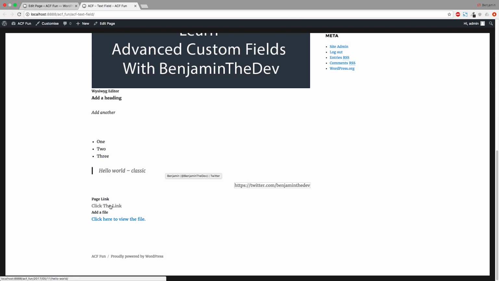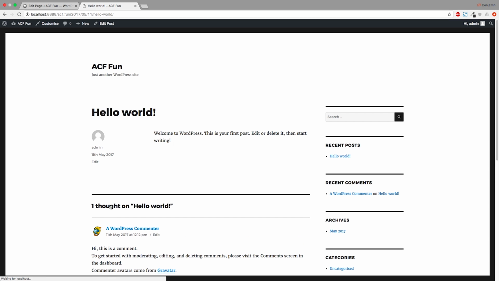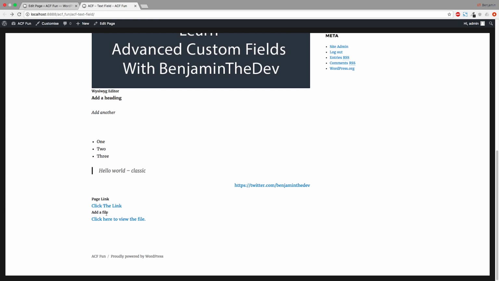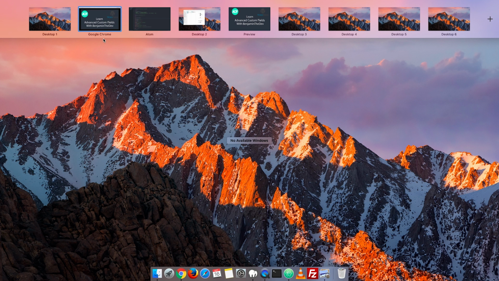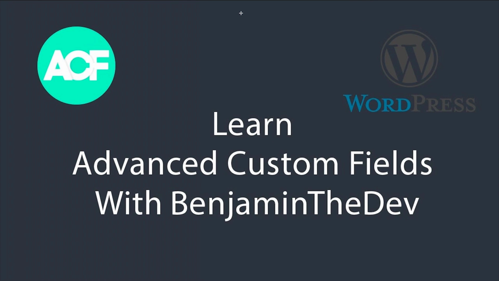And page link, click the link. So that's taken us off to the Hello World. And finally, the add file section. Click here to view the file, and that should open in a new window, and it's our image. So that's it for this video. What we have learned is to add some fields and to populate it and to use in our template.